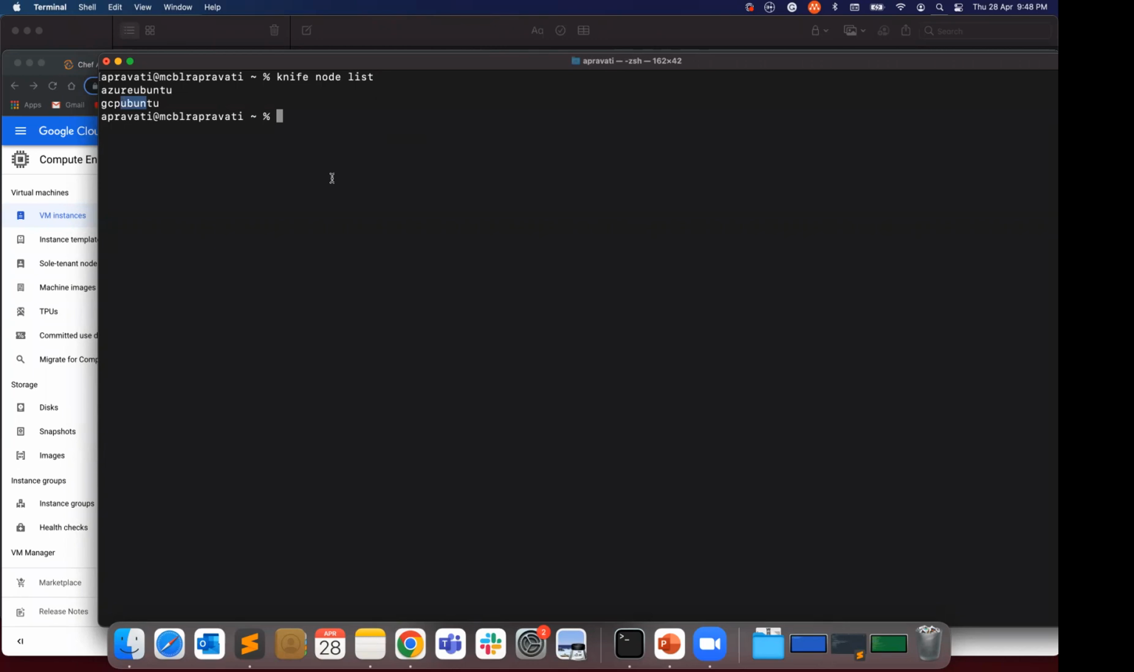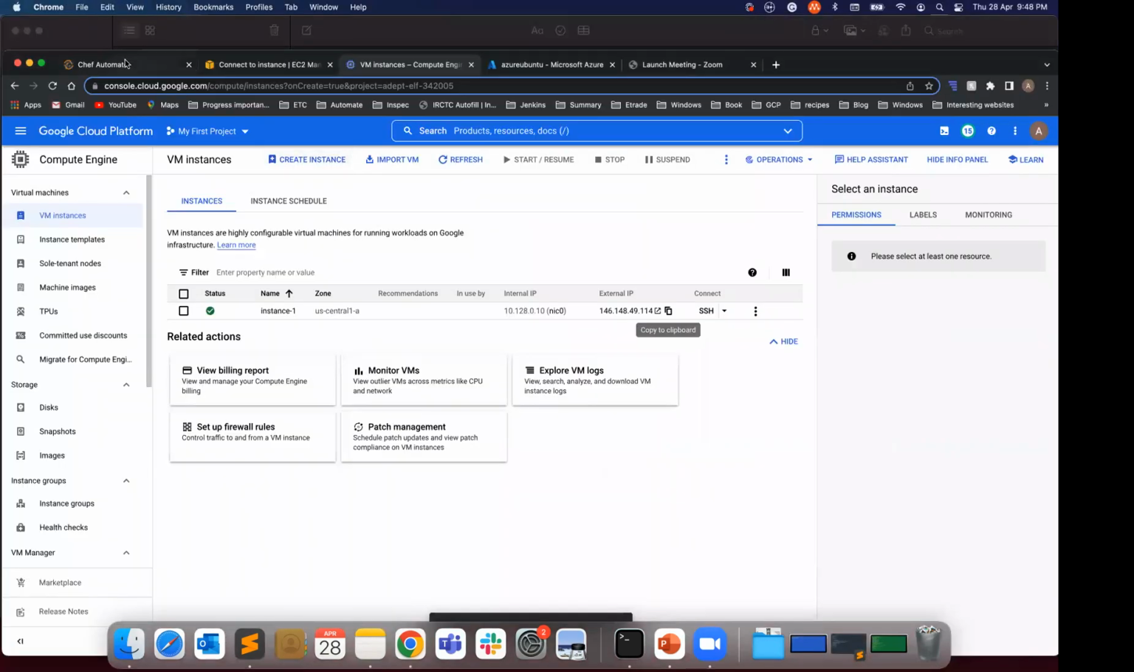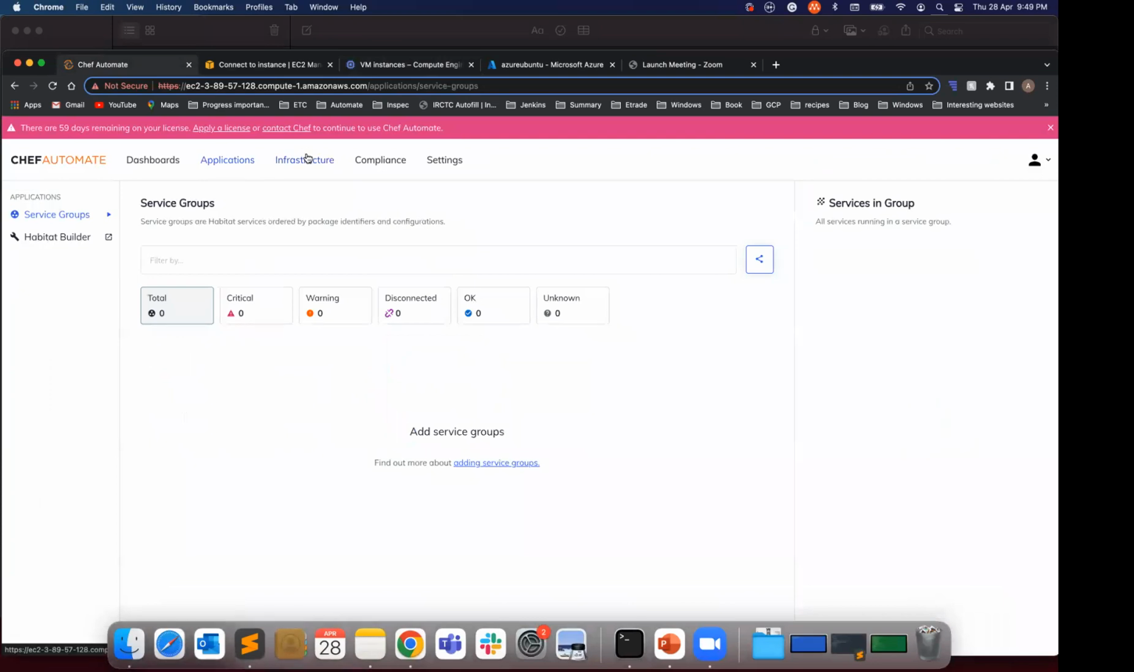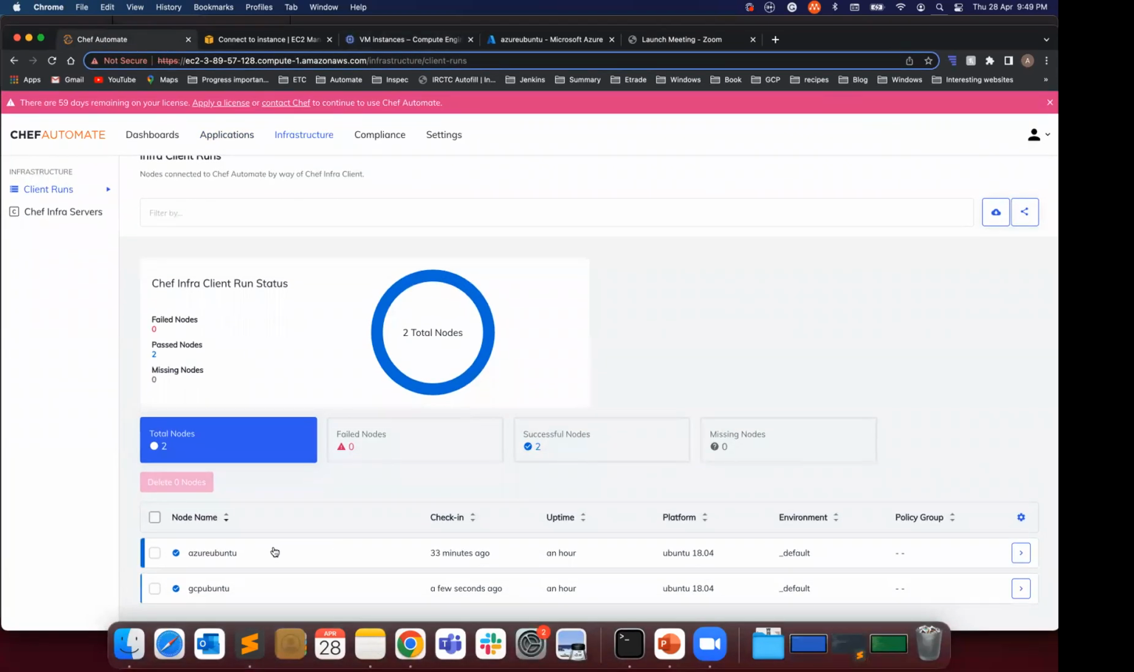Now, as I told you in my earlier slides, we use something called the Automate UI itself. It's a dashboard where you can view your results. If I go to my Automate dashboard, it's just a graphical interface of what you're executing on your terminal shell. Let me refresh my page. And if you can see, you have two of them, Azure Ubuntu and GCP. Azure Ubuntu was created 33 minutes ago, and this is just created right now.